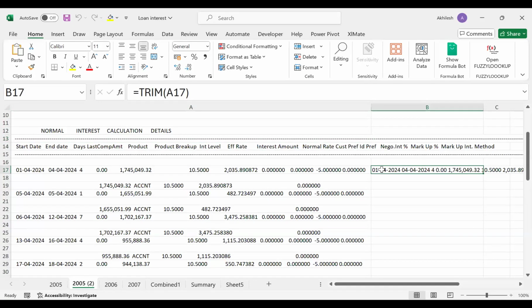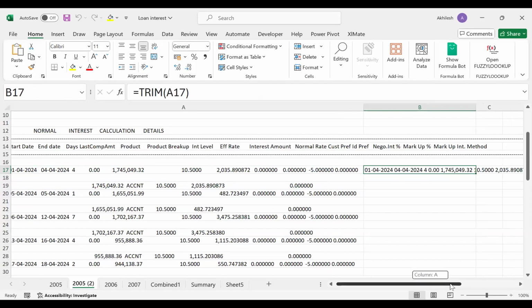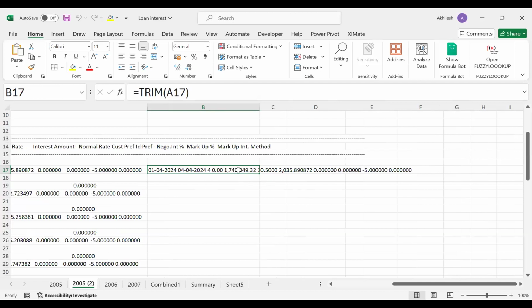And this is what I did, right? Trim of A17. So the good part was whatever number of extra spaces were there here, it became only one. Now my job is to split this cell based on that space. So how will I do it?